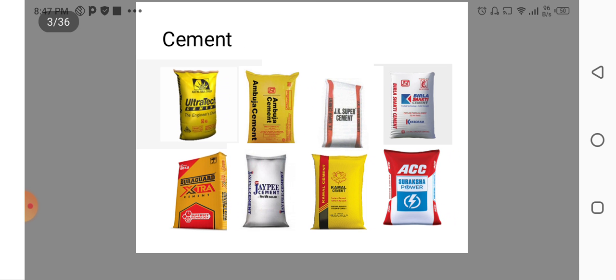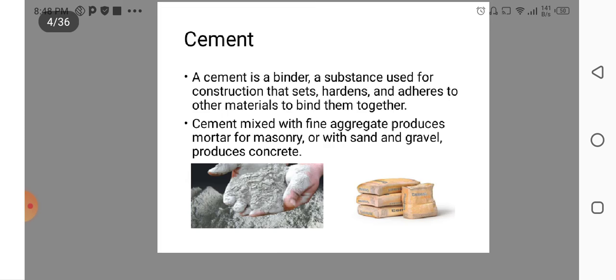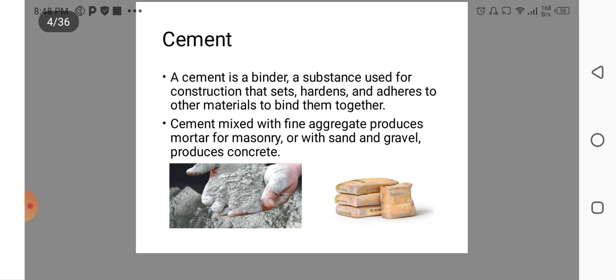First of all, cement. We all are familiar with some of the company names such as Ultratech, Ambuja, JK Super, Birla, Duragard, JP, Kamal and ACC. First of all, what is cement? Cement is a binder, a substance used for construction that sets, hardens, and adheres to other materials to bind them together. So cement is said to be a binder material to bind the other materials.